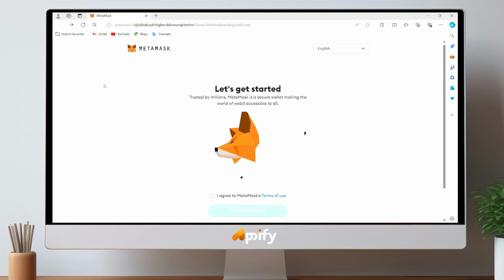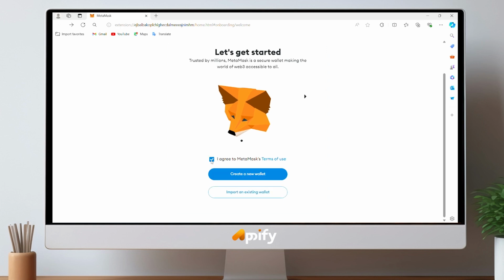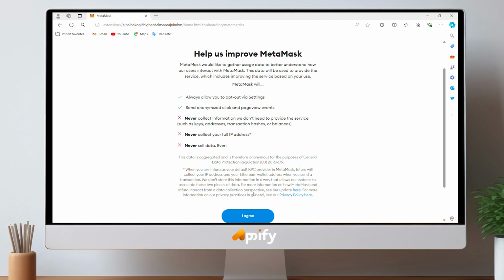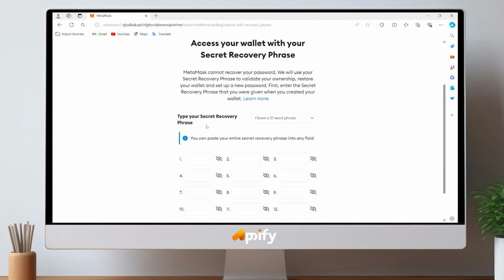So in order to use the seed phrase, you just need to log out from your MetaMask account, scroll down a little bit, and access this interface, and there will be a button called import an existing wallet. Before that, you just need to agree to all the terms of use of MetaMask. After that, you just have to click on import an existing wallet. Now you just have to click on I agree, and after that comes the secret recovery phrase.